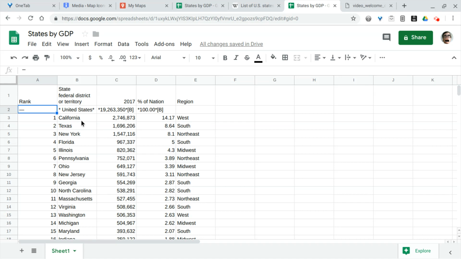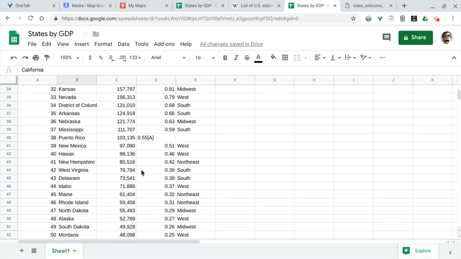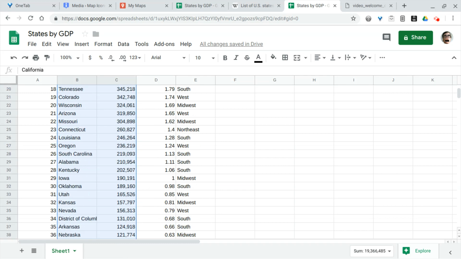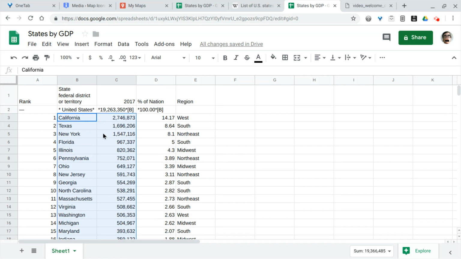So what I need to do now is, just like any other chart, select the range of data that represents what I want to map or what I want to chart. So we will select our range here, starting from California, and we will skip the territories down here. Okay, so now I've selected the range, and I'm including just the states and the actual GDP value.